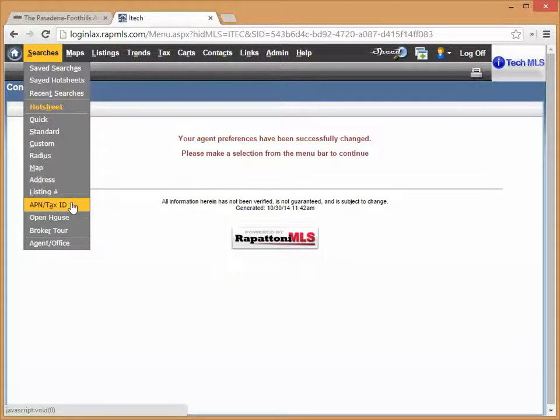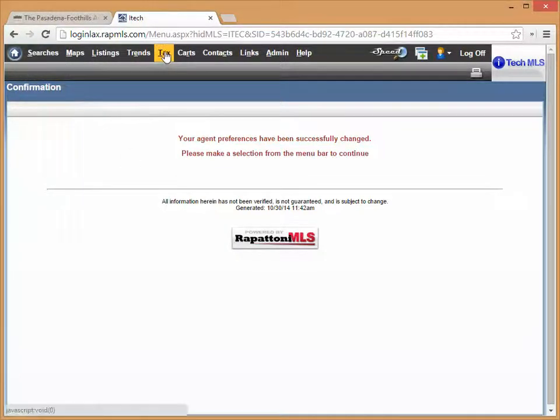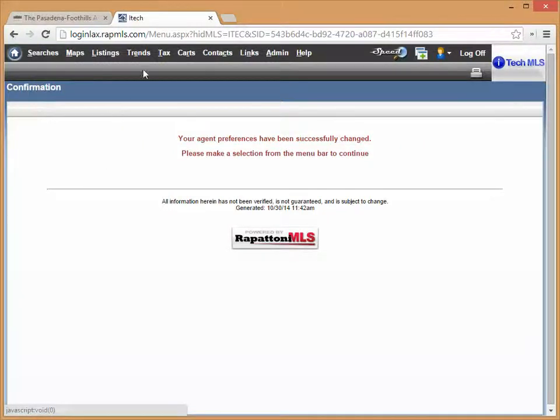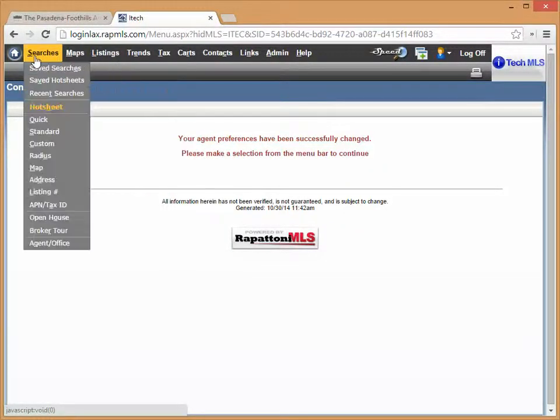Okay, let's look at this one. APN tax ID. Well, this looks very similar to the tax search up here. What's the difference? The difference is that if you look up an APN here in the APN tax ID, you are only searching in the MLS database. So you will only find properties if they either are listed now or have been listed in our history. If you're looking for a property that's never been listed, go to the tax search. We'll cover that in Class 3. Phenomenally useful tool. Basically, you have all of the tax data for the whole of the state of California. Incredible tool.